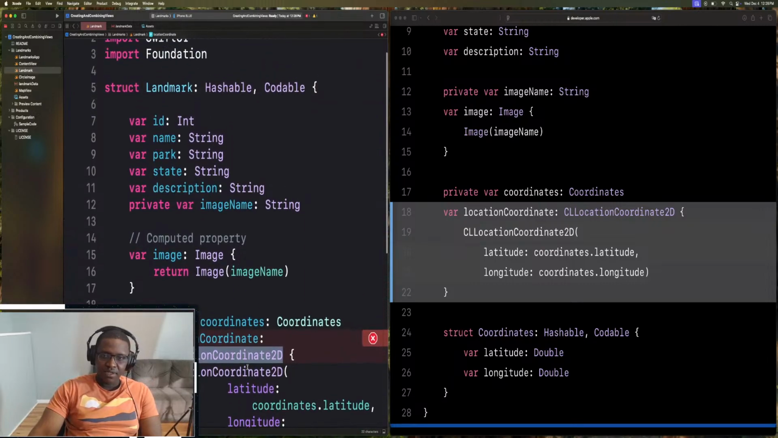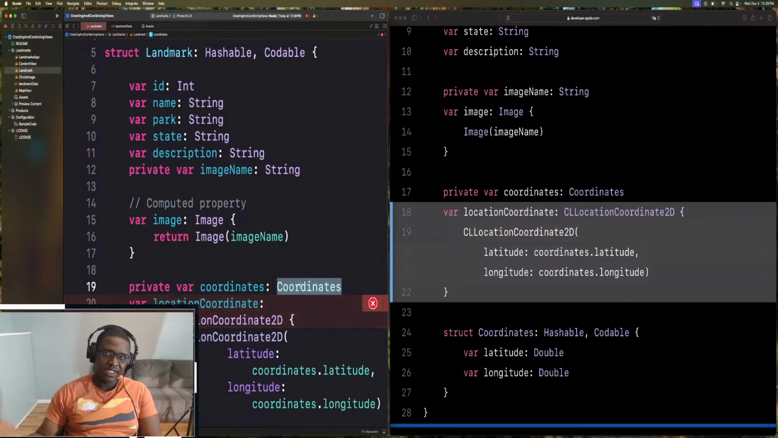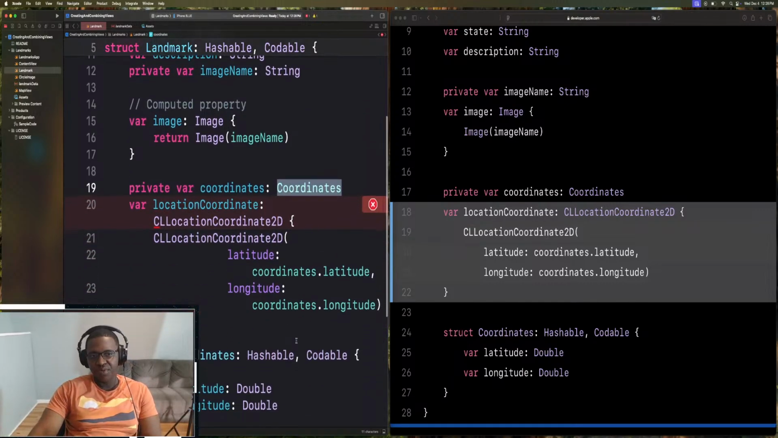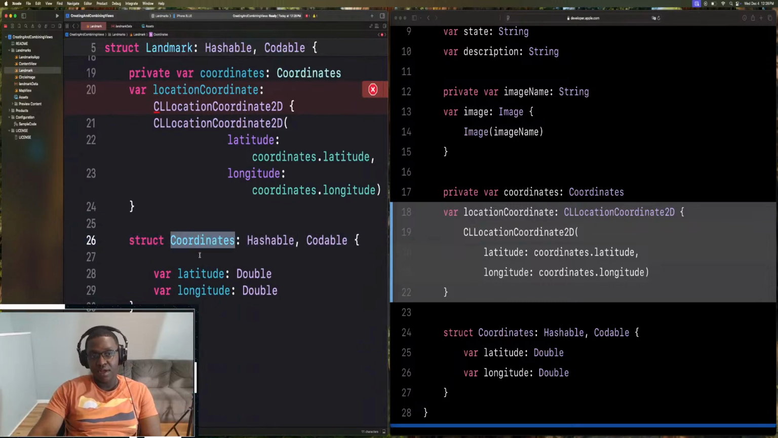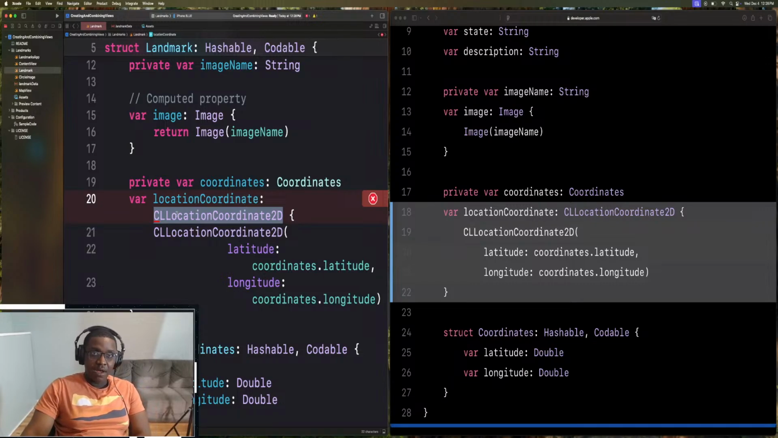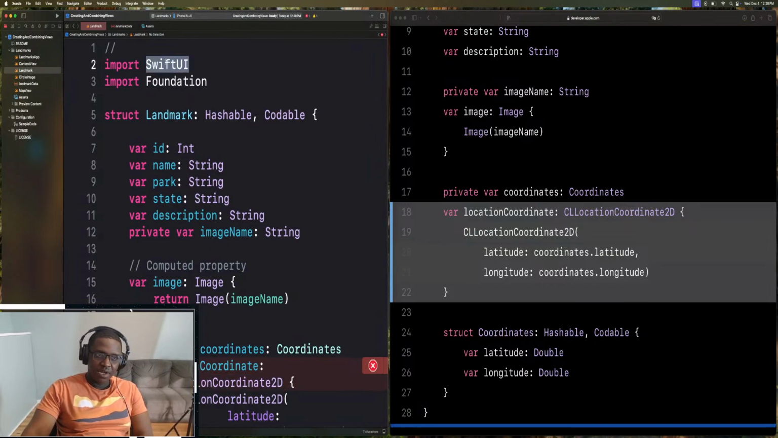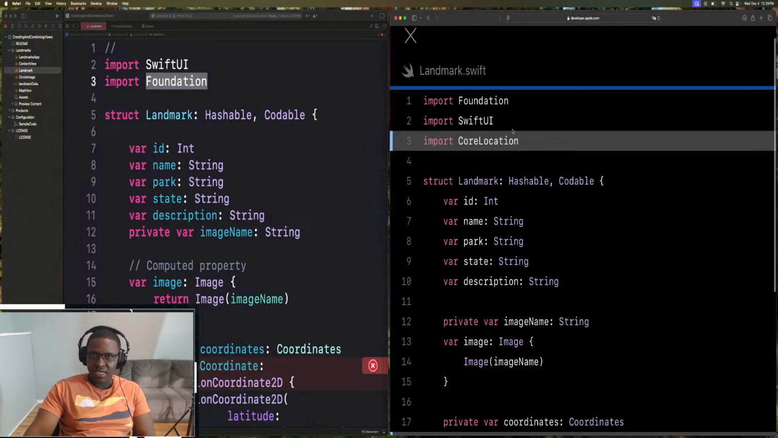And we know that, like before, we couldn't find coordinates because it didn't exist. It wasn't in any of our packages. It was actually a custom one that we made. But CLLocationCoordinate2D is actually an object type, a type that Apple does have. It just isn't inside the SwiftUI framework or the Foundation framework. It's not inside any of those toolboxes. What it's actually inside is something called Core Location.